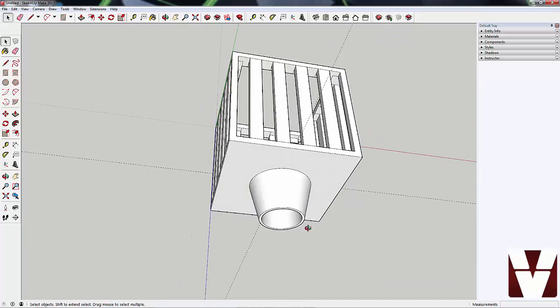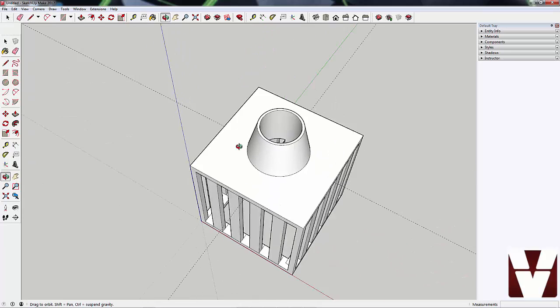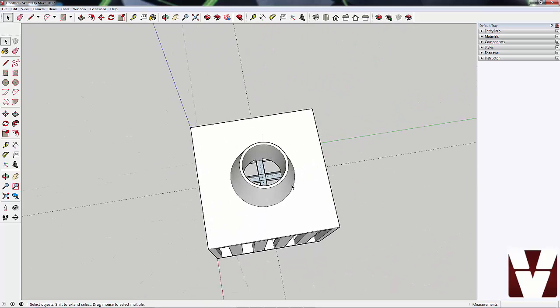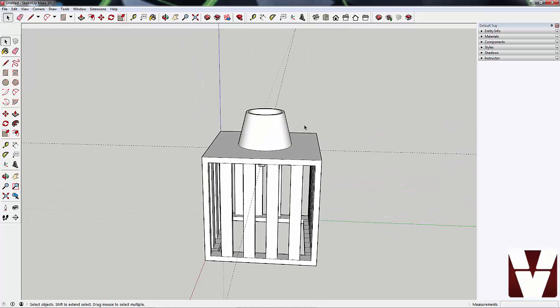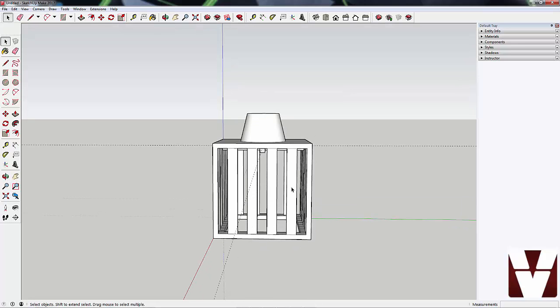So there's our filter. Very simple. This section here plugs directly onto the fish pump, and that's it. No plugins were needed for this at all. Very simple, very easy to do. So I'm going to save this now, export the STL, and I'll pop it into the printer and print it off.